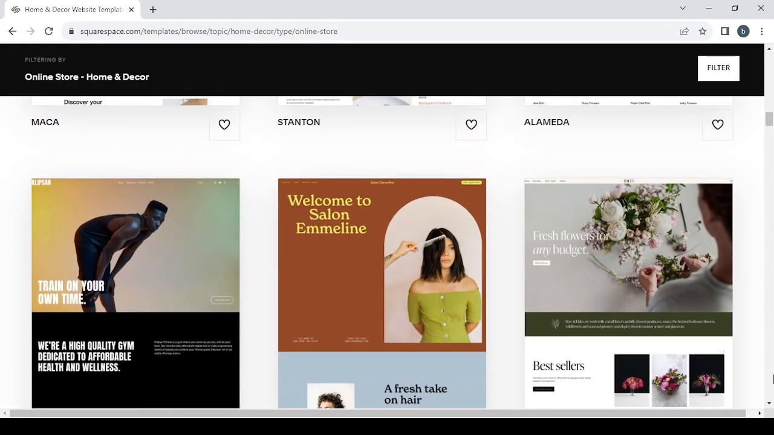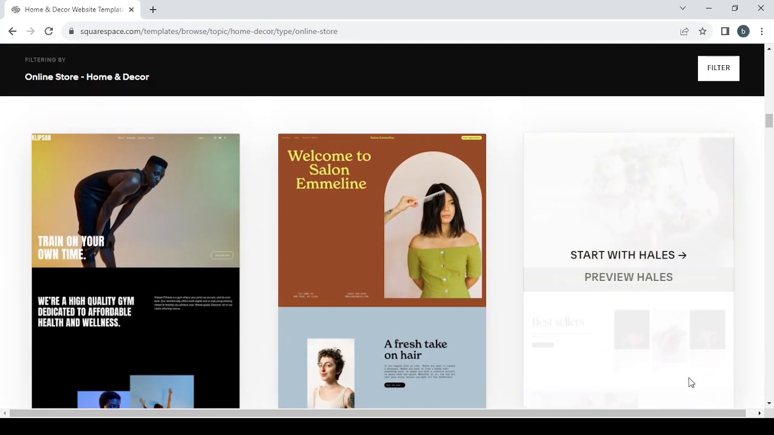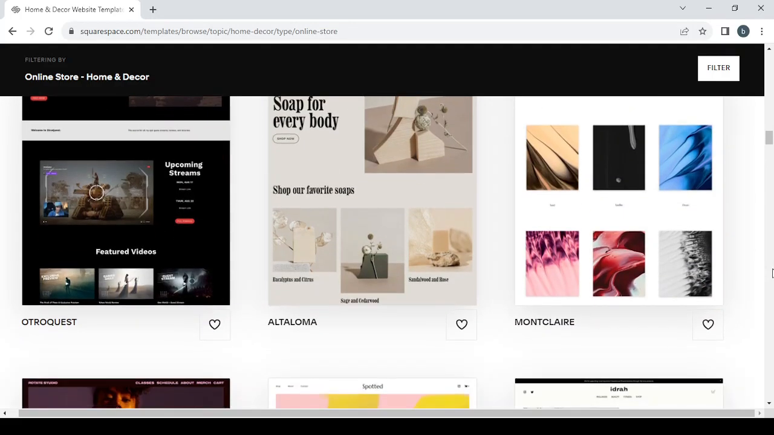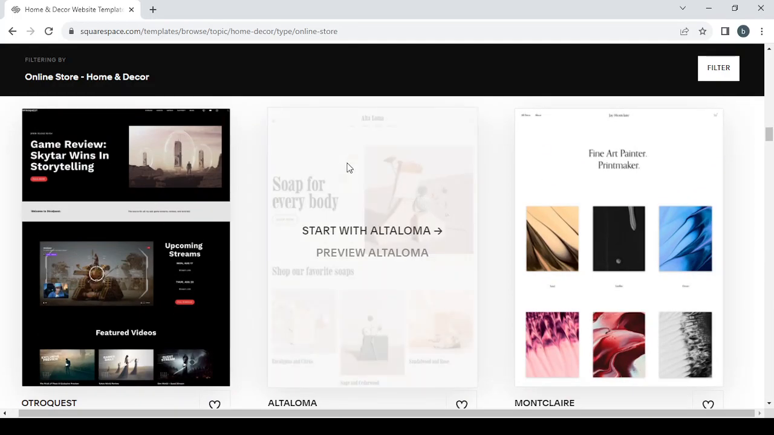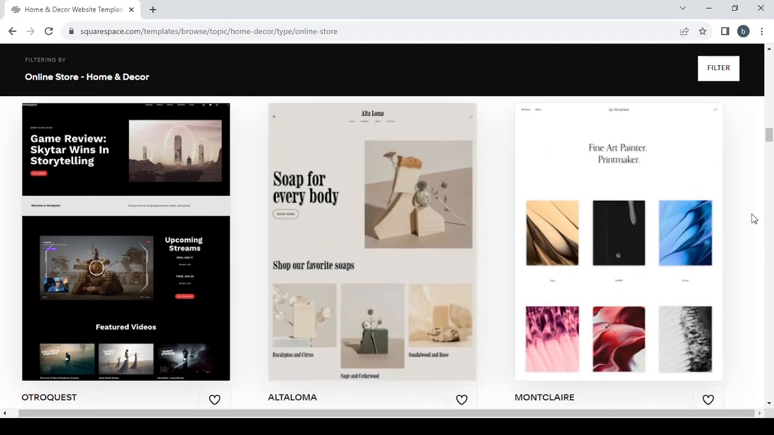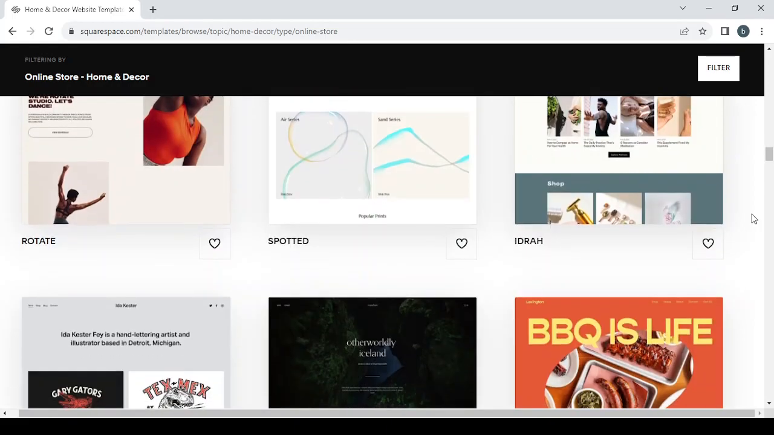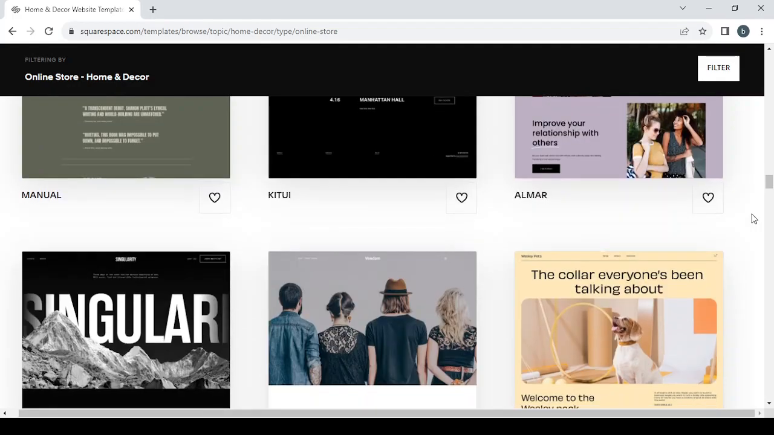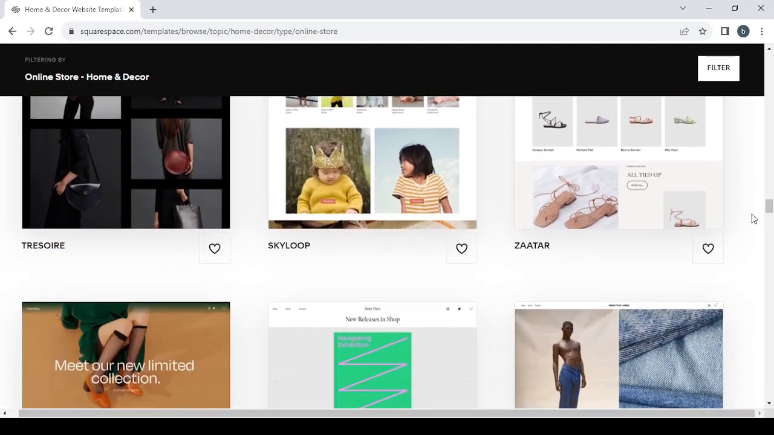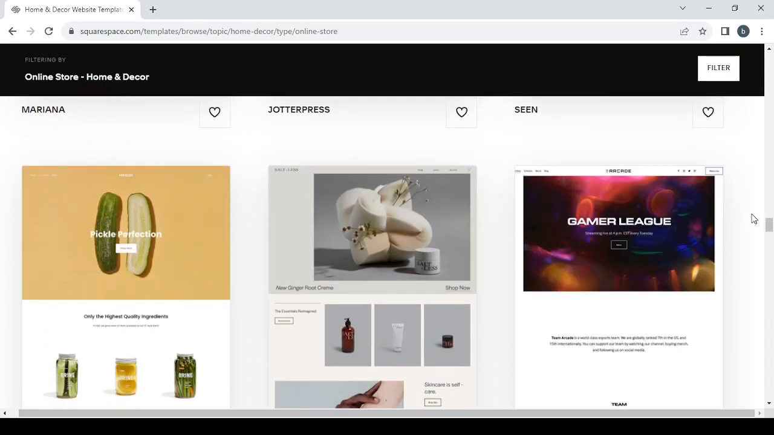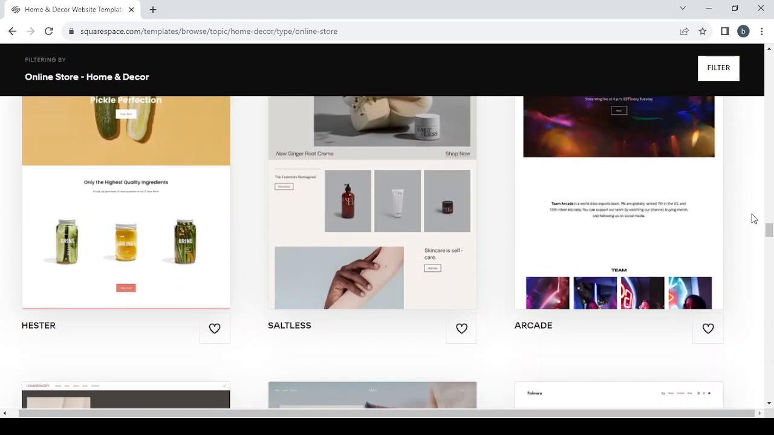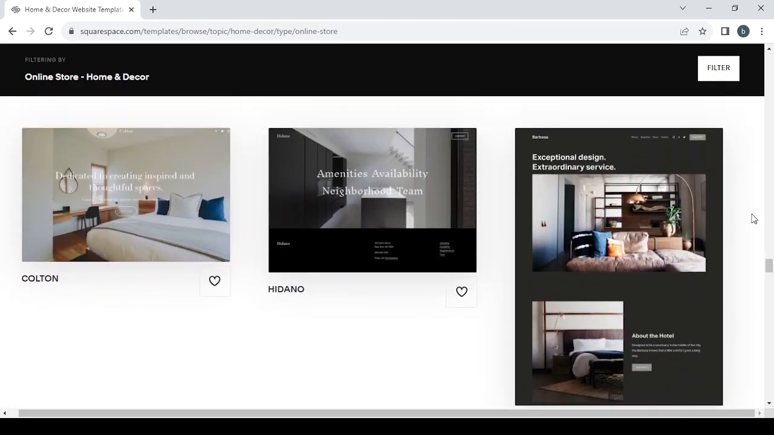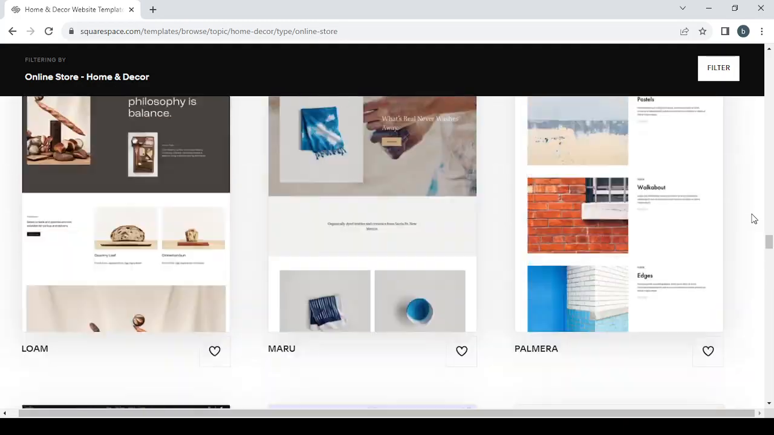So those are some good templates. This one is also good. It's for flowers. Another one for soup. So as you can see, they have a lot of pre-made templates and they are good templates, not just some random templates. They are well made templates. So let's see if we can find a good template that will suit us.